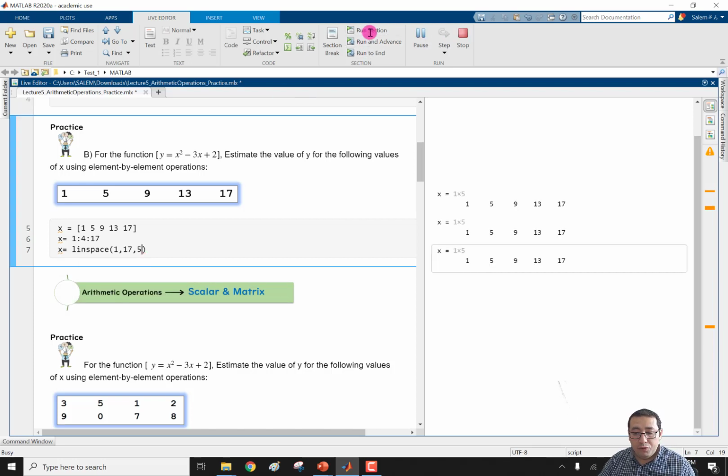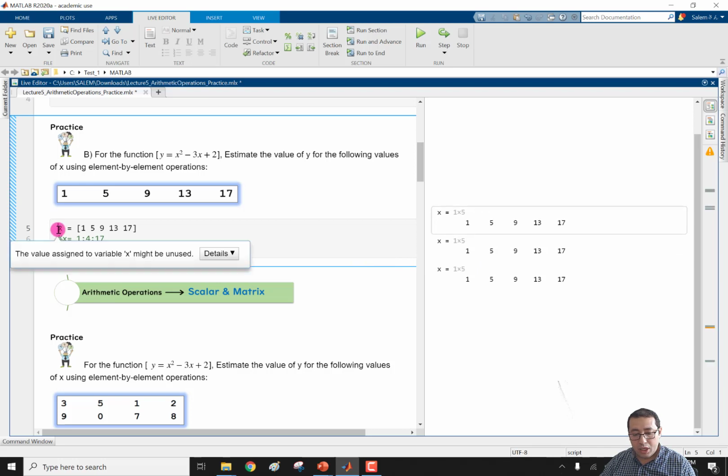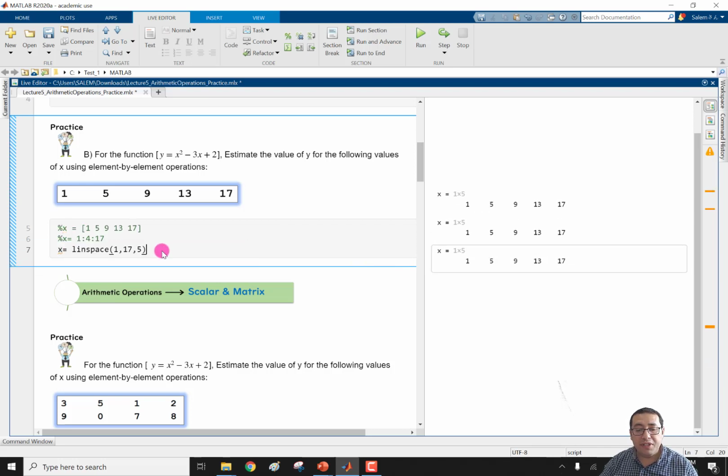We have 3 values of x. All the 3 should be the same. Please use any of these. Let me comment out the 2 I don't need, but all the 3 will give the same result.